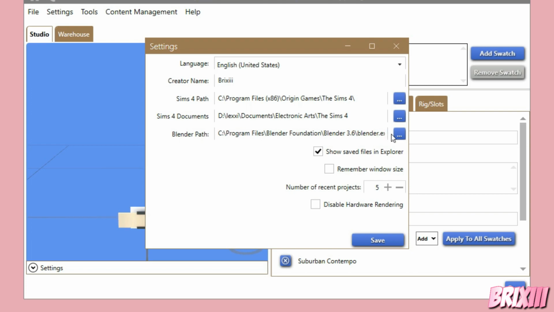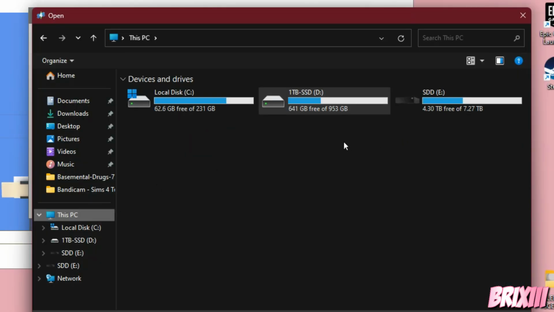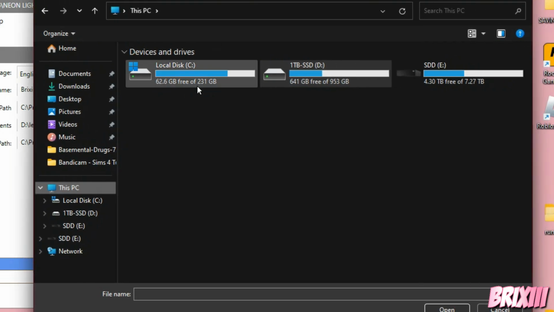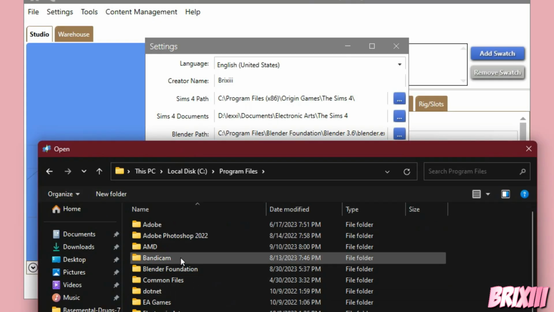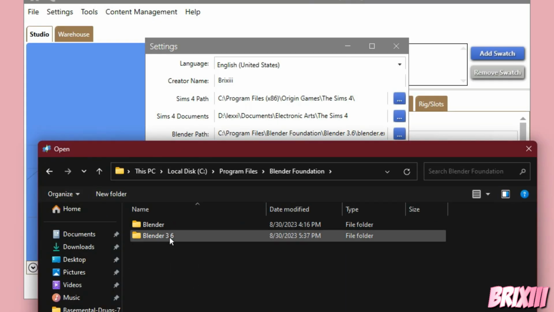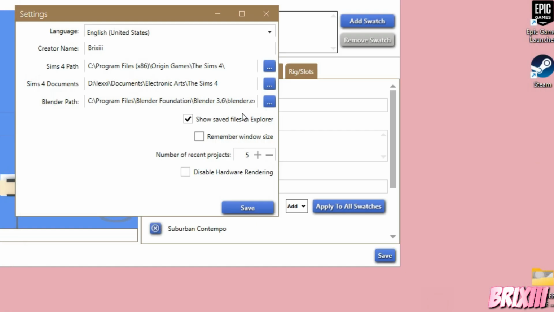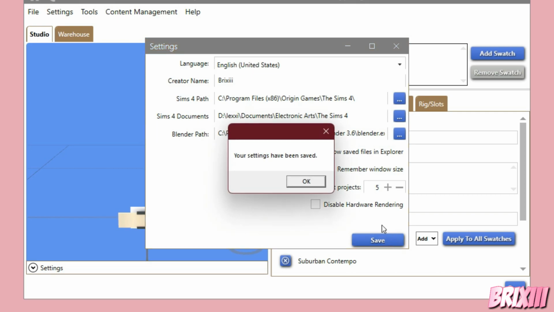If you do not know how to do that, go ahead and hit the three dots right here. Go to This PC, wherever your software is downloaded to, and click on that. For me, mine is downloaded in my C drive. So I'm going to hit C, Program Files, Blender Foundation, Blender 3.6, hit the Blender application, and then hit Open. And I hit Save.